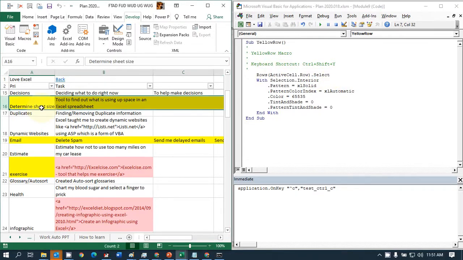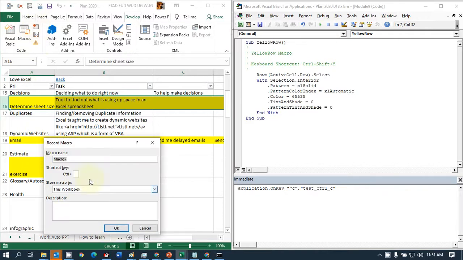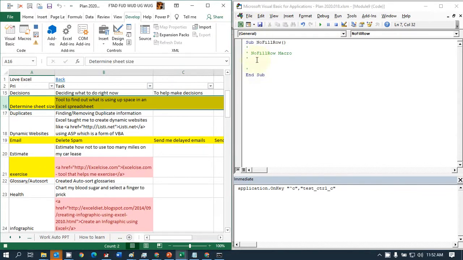Now, one thing I might want to do also is I might want to have a toggle. So if I press Control-Y once, it highlights it only if it's not yellow, and if it is yellow, I'll turn it back to white. So let's do one more recording. And we're going to call it no fill row, and I'm not going to put a shortcut key on it, just be part of the toggle, but to record it. So we click it, and you see Excel did this for me.